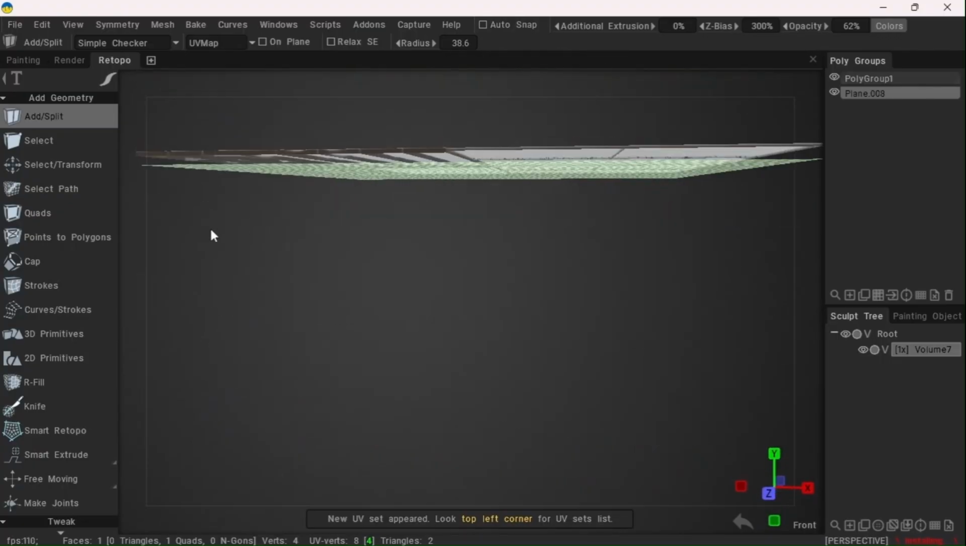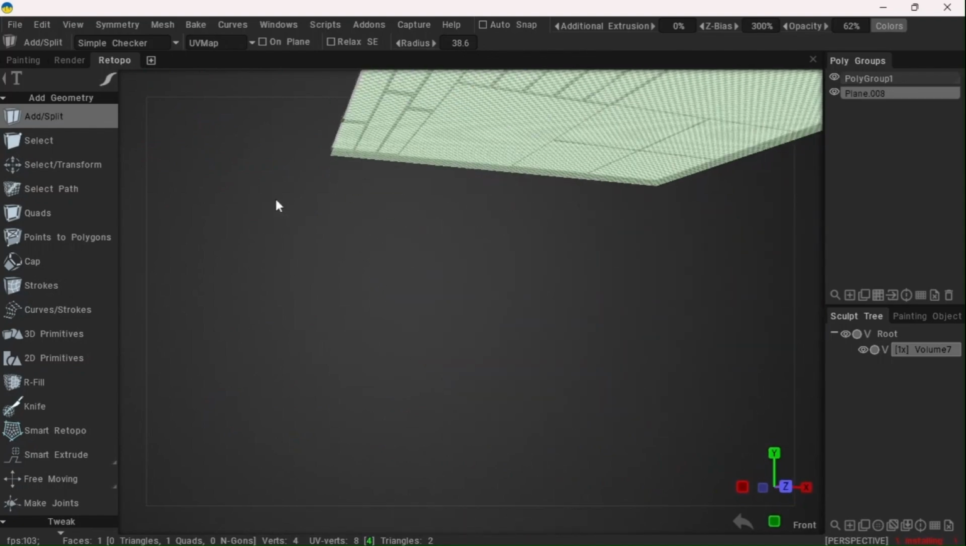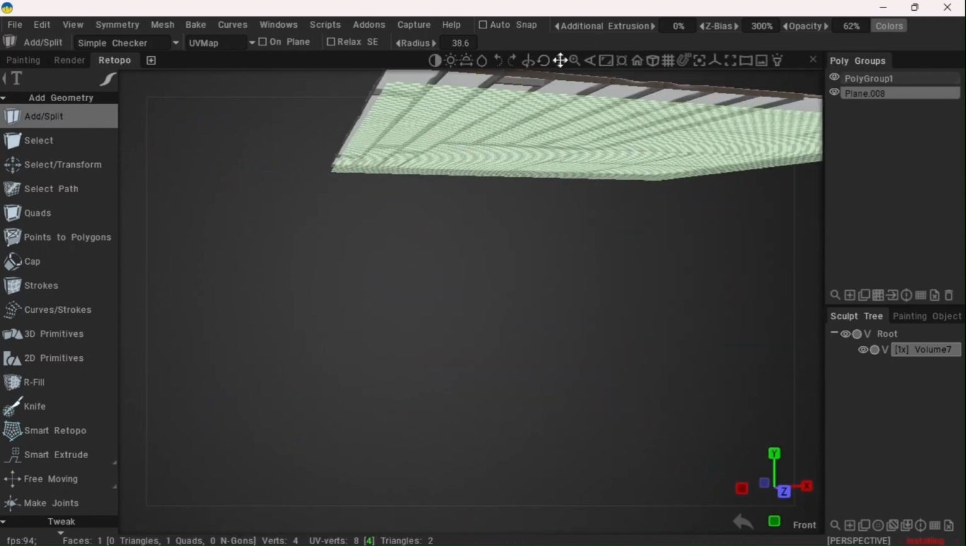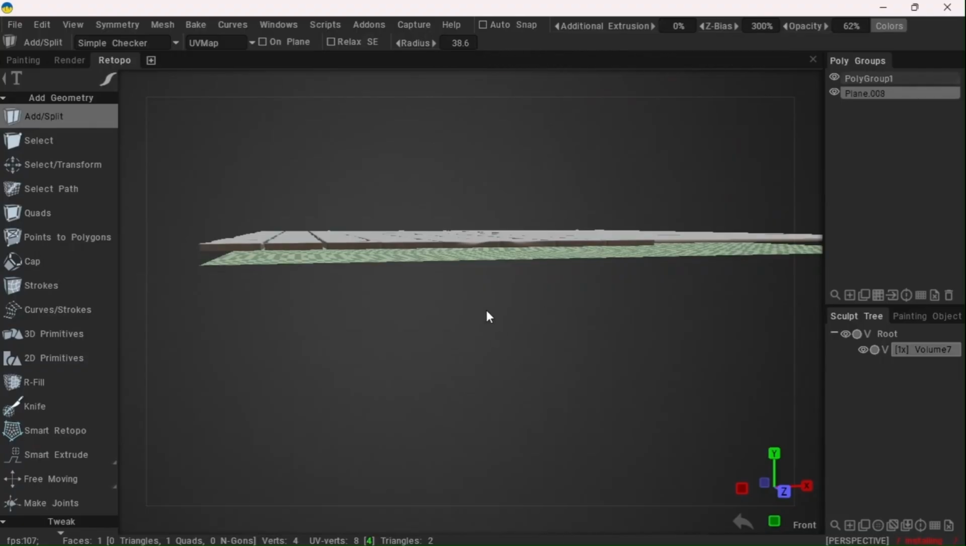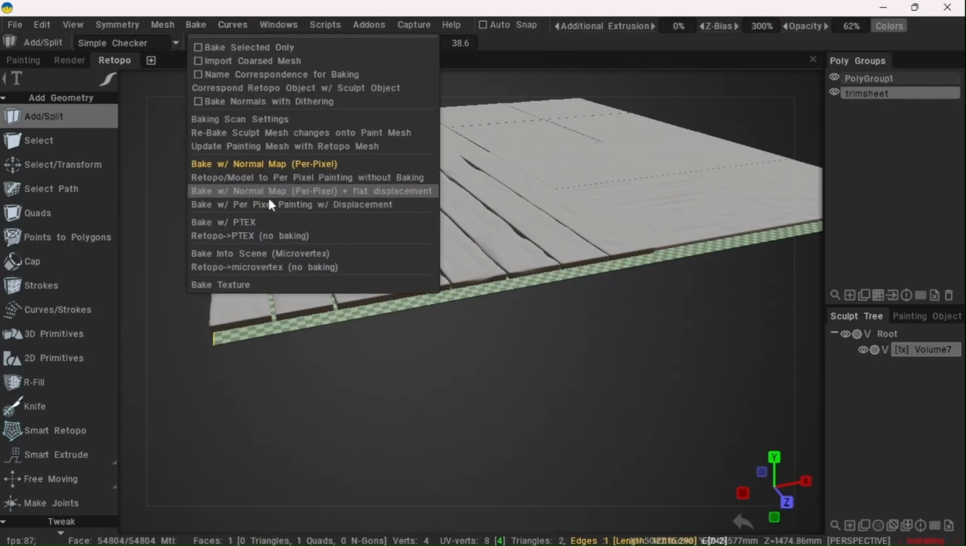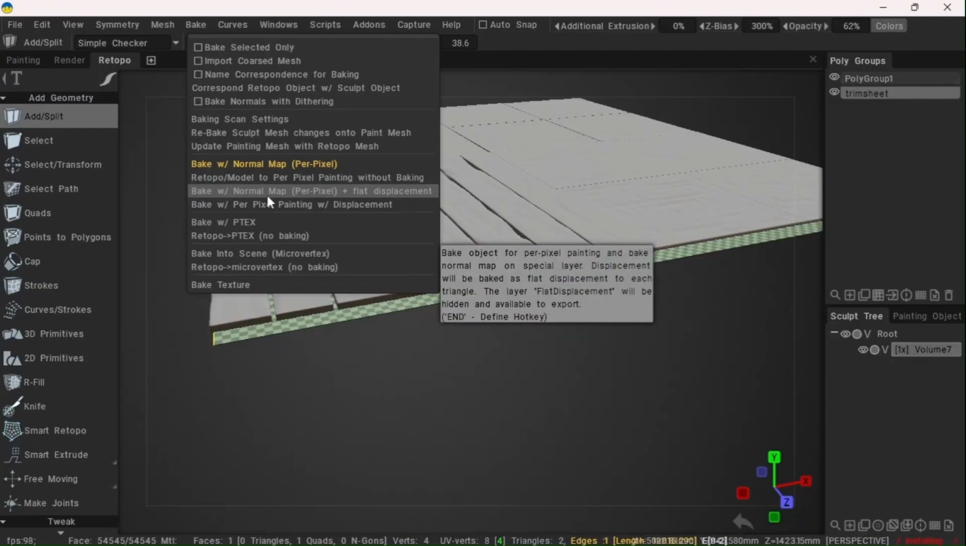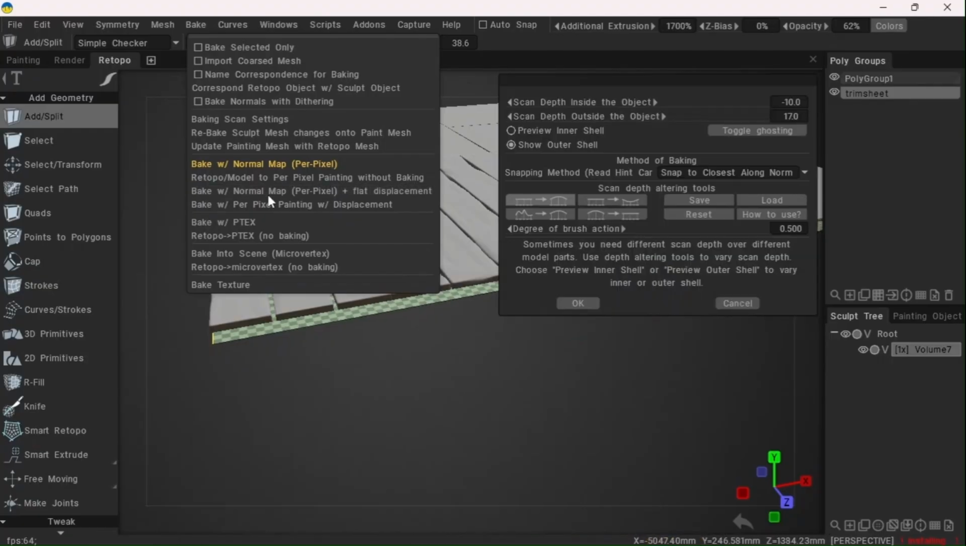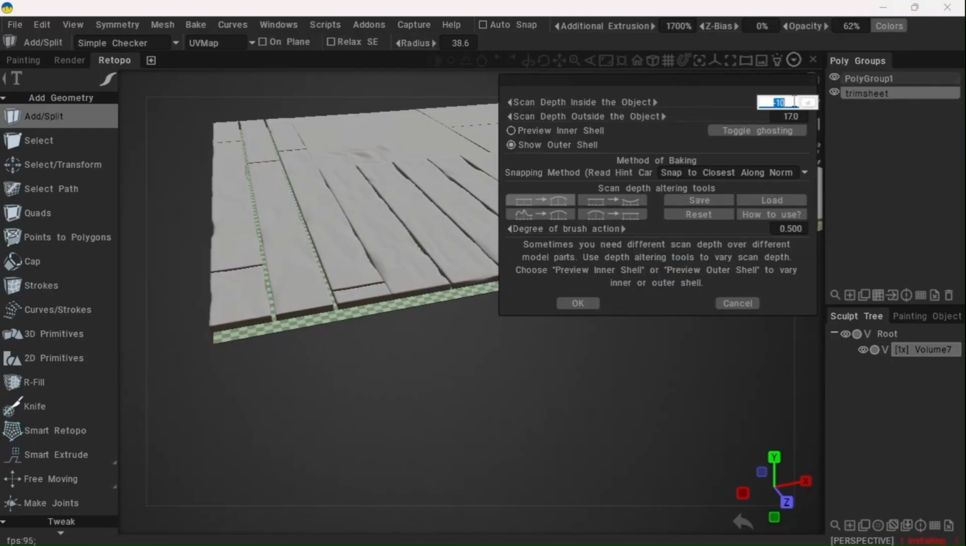And great, now you can see our model with our rooftop pole model with the UV map underneath. So what we're going to do now is rename this to trim sheet. Trim sheet. And then we're going to come to bake normals per pixel plus flat displacement. So let me set this to 0 so I can do it from scratch.